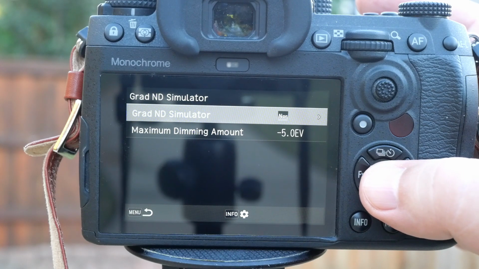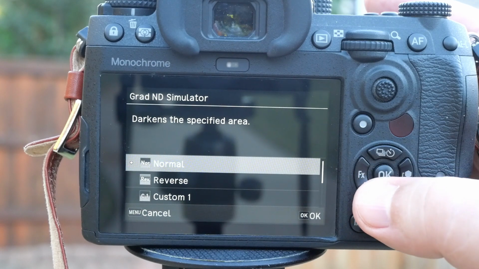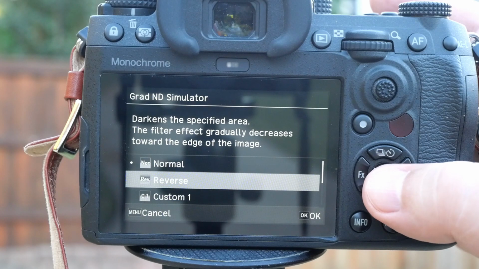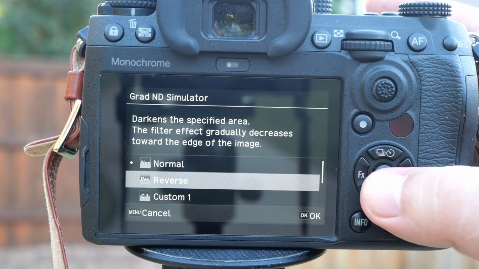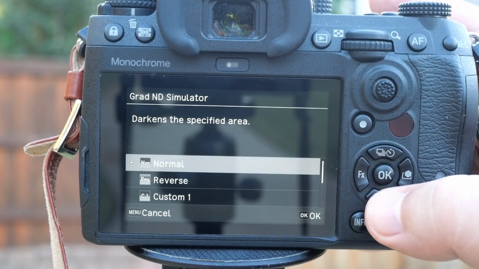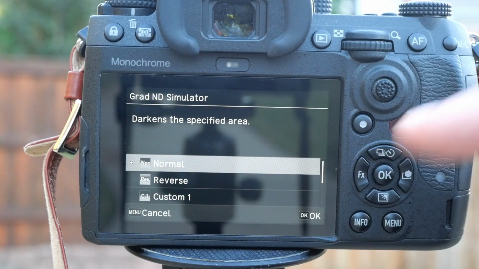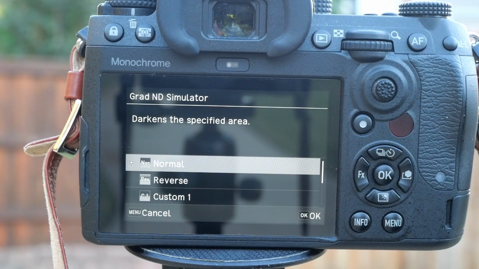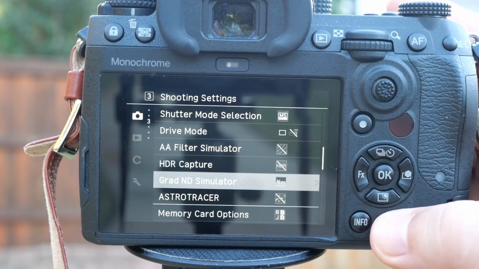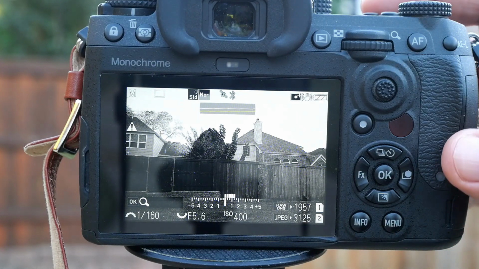Not the best situation. So when you go into ND Simulator, your choices are normal, reverse, darkens the selected area, and then has a sort of a fade out to it. We're just going to do normal for now, again, so you can see the maximum effect. There's also custom settings there, so you can come up with your own and set them. So let's go back here, go out to live view, and let's take a photo.